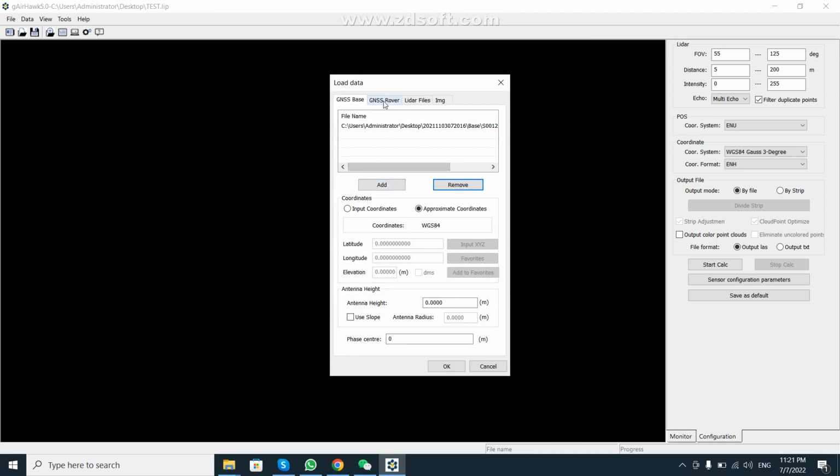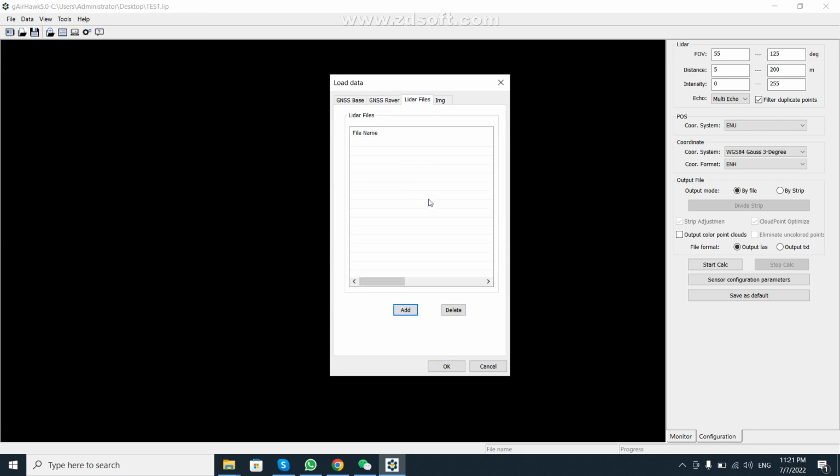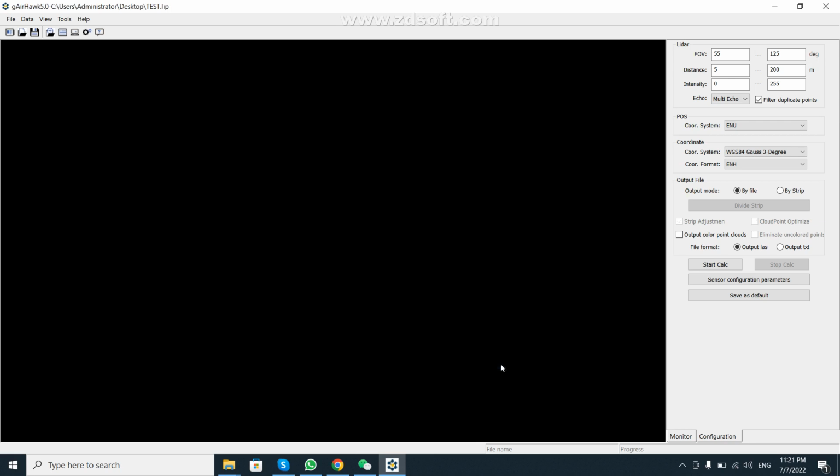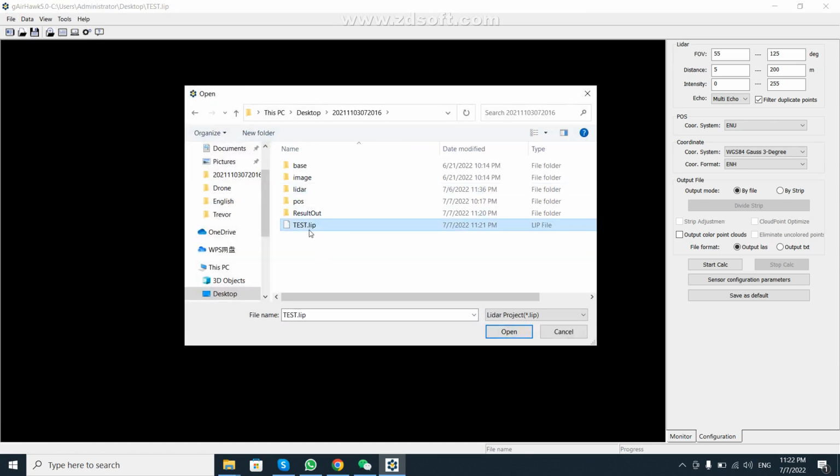The base data is okay. Post data also is okay. There's no lidar data, so it requires input data manually. That's why we talk about the reading folder in the new function. Okay, we can see. Then come back and open the project. Okay, open project.